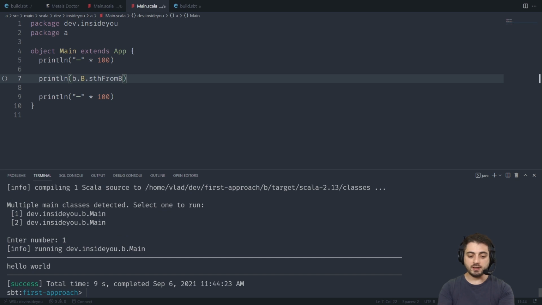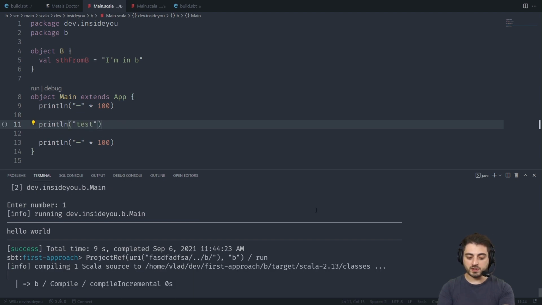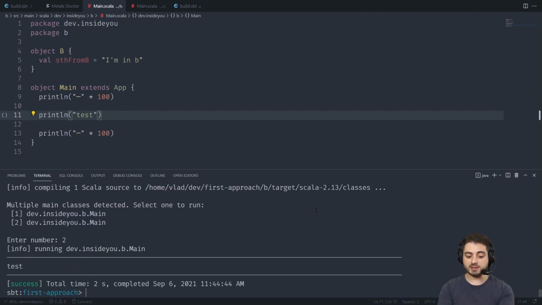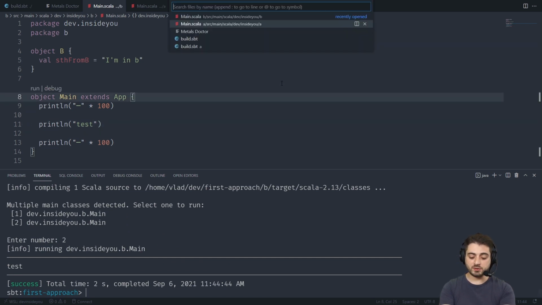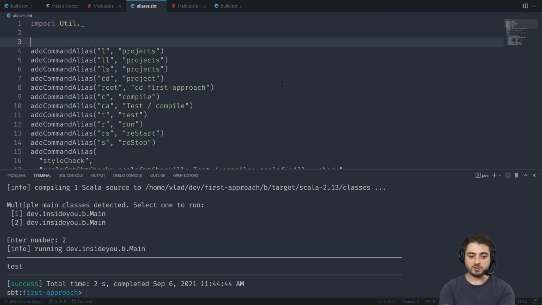So let's actually go in there and change this to test or something like this. Okay, so we can run this, and I'm going to press 1, and I'm going to run it again and press 2, and it's going to run exactly the same one. I have no idea why it's shown, but in any case, the point is that you can go into aliases for the main project, and you can simply create an alias.